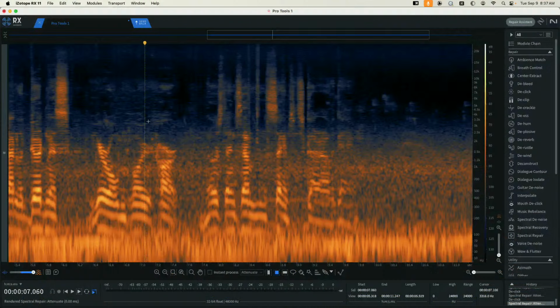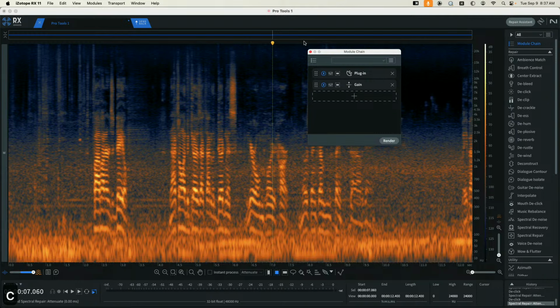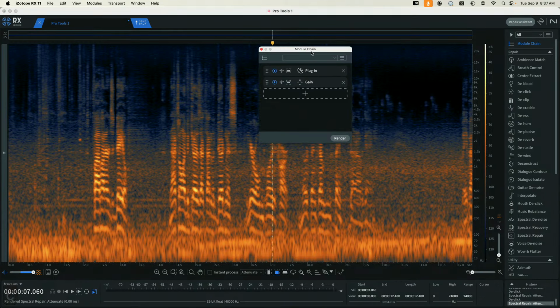You're not washing over the entire file with a process. You're laser focused, precisely removing the imperfections. And yeah, that's a great way to go. However, there are times where you don't have that time. You can't do that. So in iZotope, a great thing for those times where you can't be a sniper and you need to be the machine gunner is module chains.